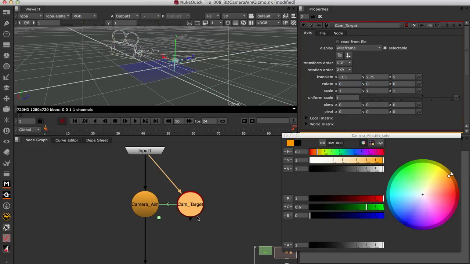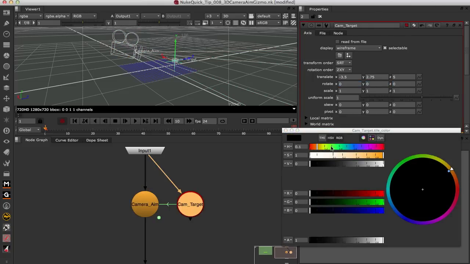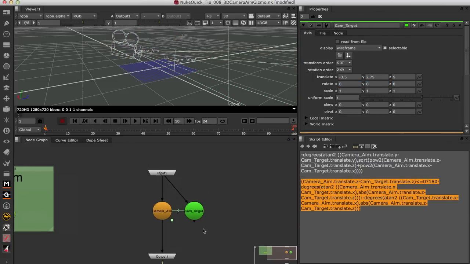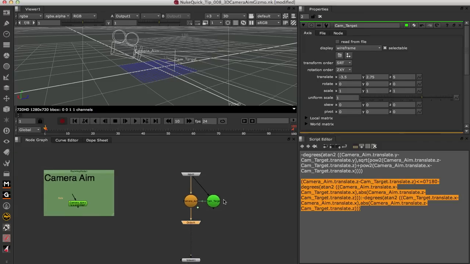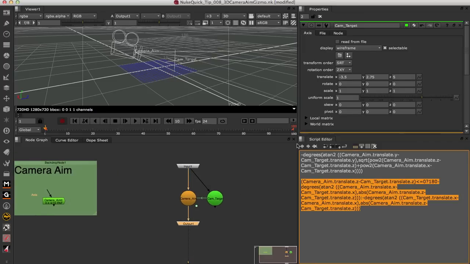And then double click on the camera target, and let's do the same thing. So there you go, there's our two nodes. And now we can make it a group node, and we can start creating the controls for our gizmo.